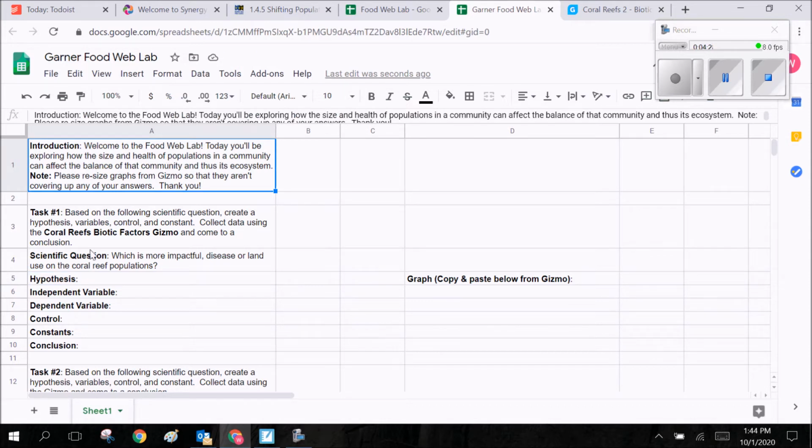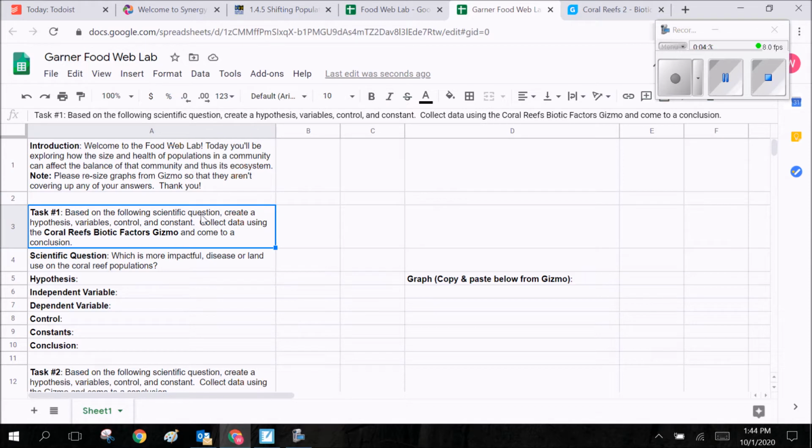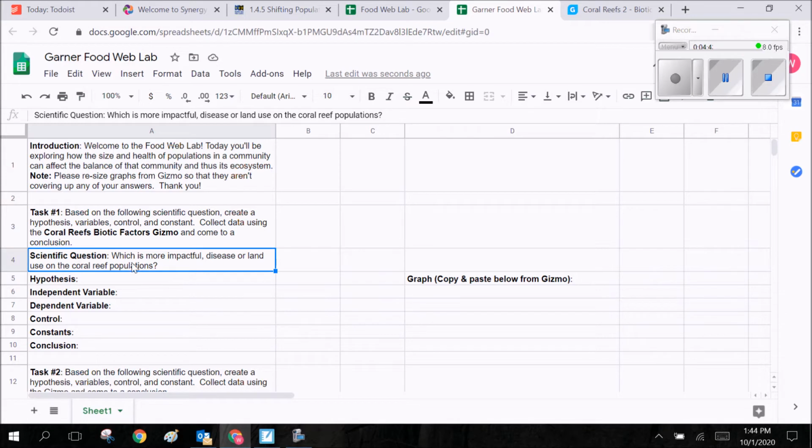Okay, so the first thing that you'll see when you come in is introduction. Welcome to the Food Web Lab. It's going to tell you what you're going to be doing. And then our first task is, based on the following scientific question, create a hypothesis, variables, control, and constant, collect data using the Coral Reefs Biotic Factors Gizmo, and come to a conclusion. Okay, so we are going to start with our scientific question. What is more impactful, disease or land use on the coral reef populations?